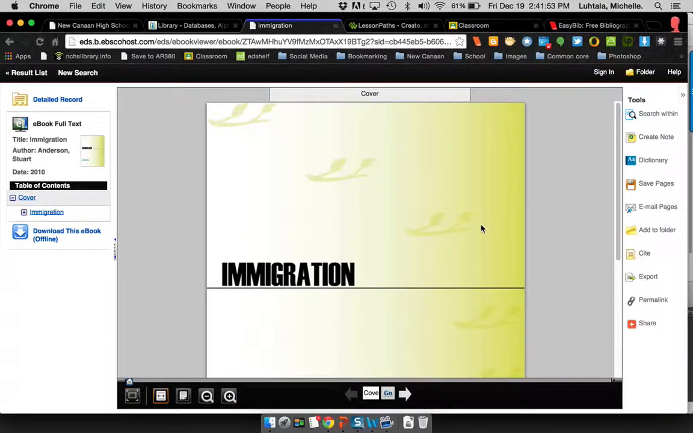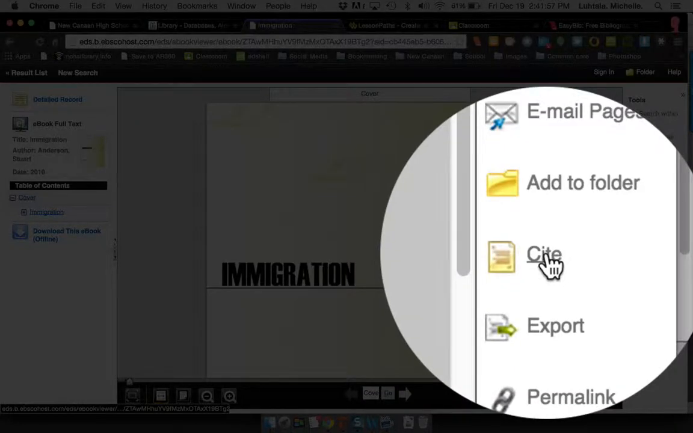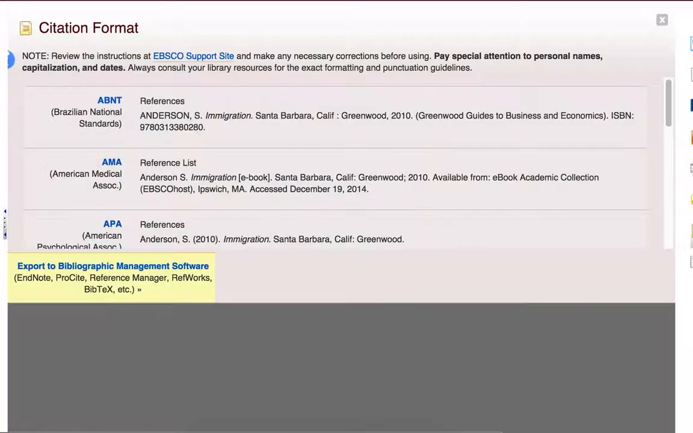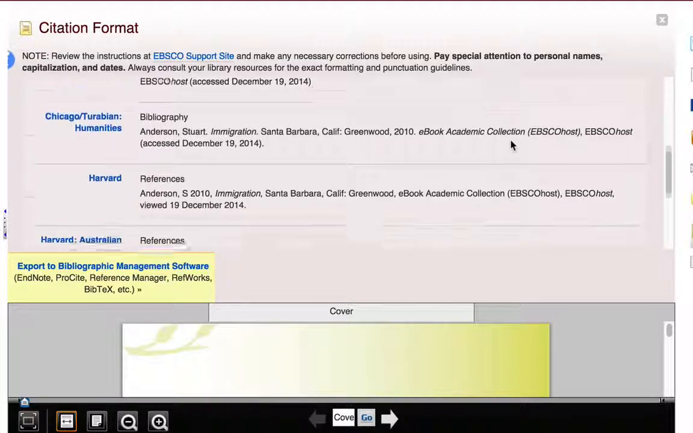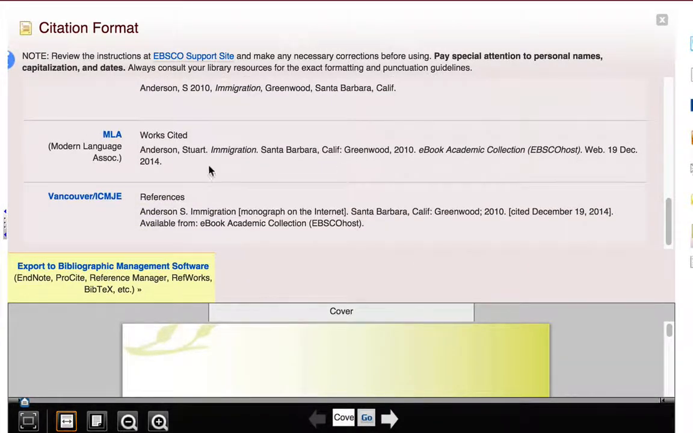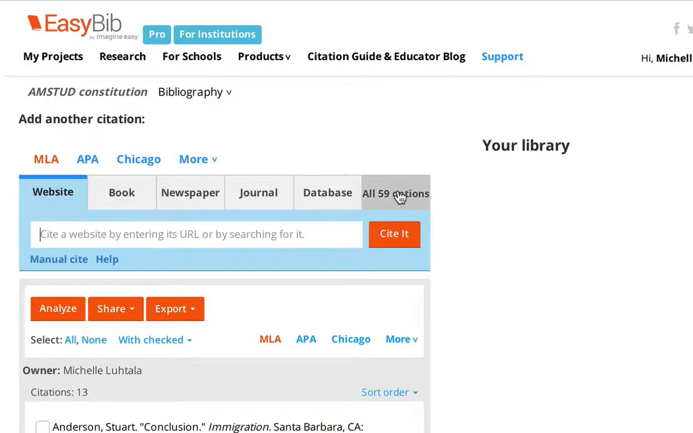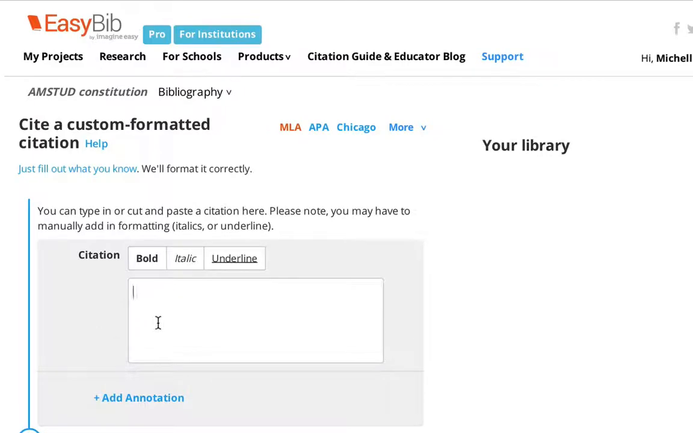So if I go back to my article, I can do a number of things. I can go to Cite, and I can scroll down to MLA, copy this, and I can go to my works cited, and I can go to all 59 options, and I can right paste citation, and I can paste it here.